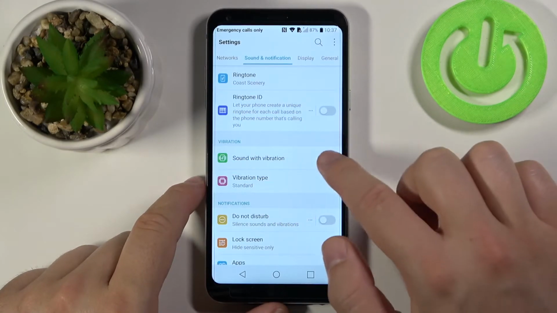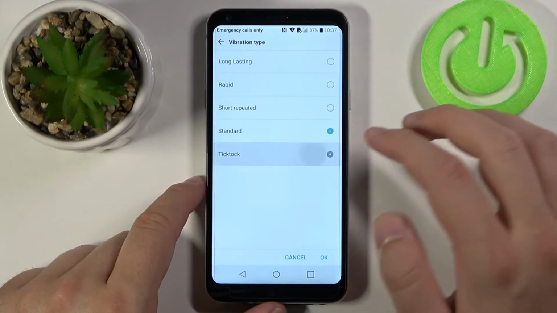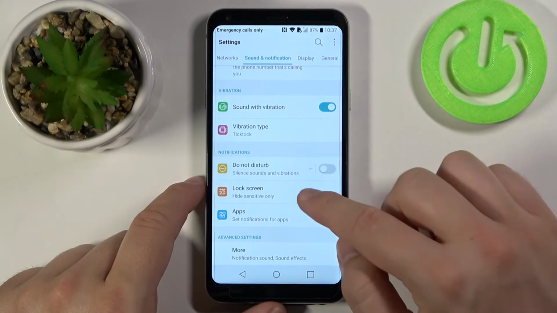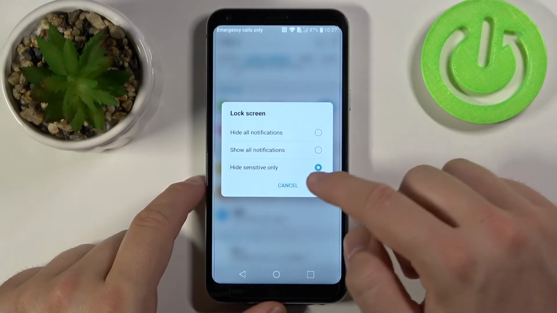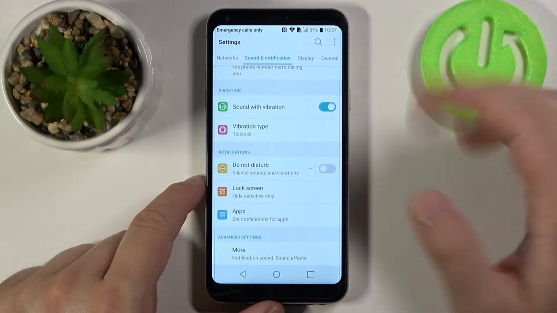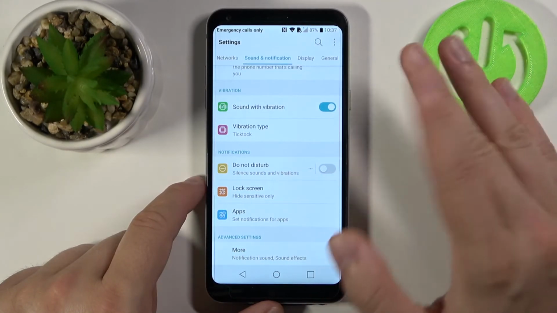Here we can activate vibrations, change vibration type. We can activate Do Not Disturb mode. We can change the lock screen notifications, but it's just the notification thing, so we are going to skip that.